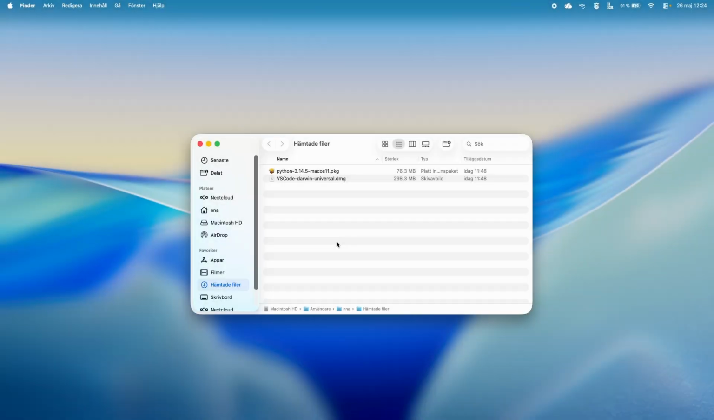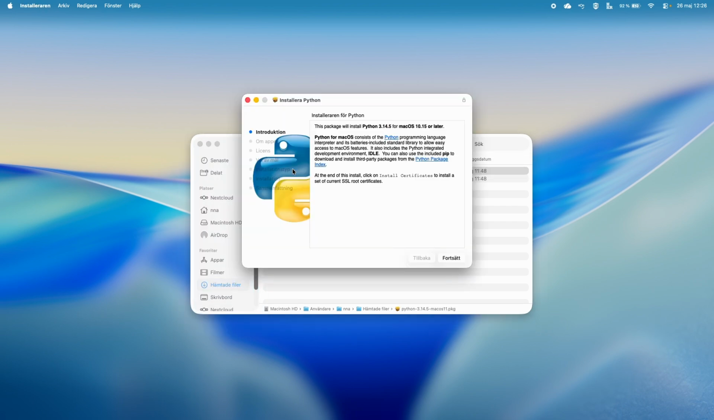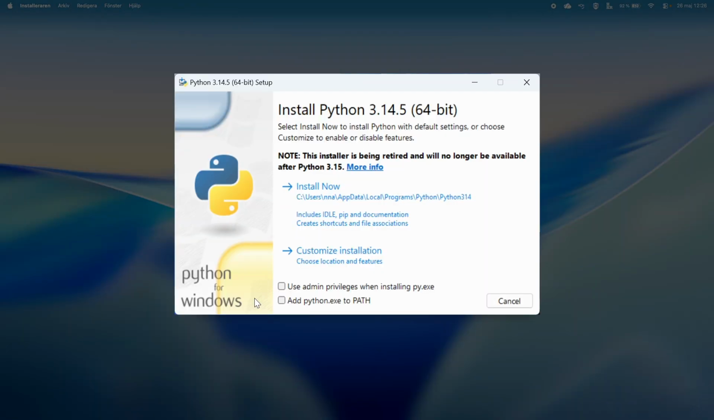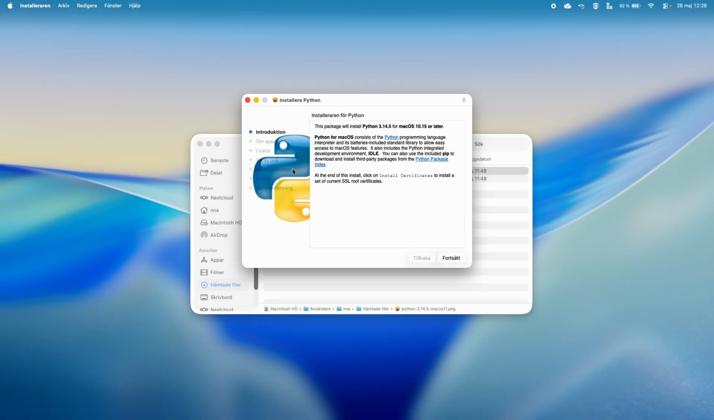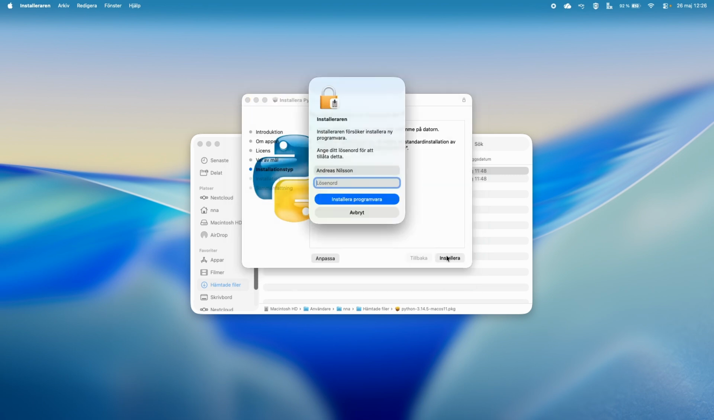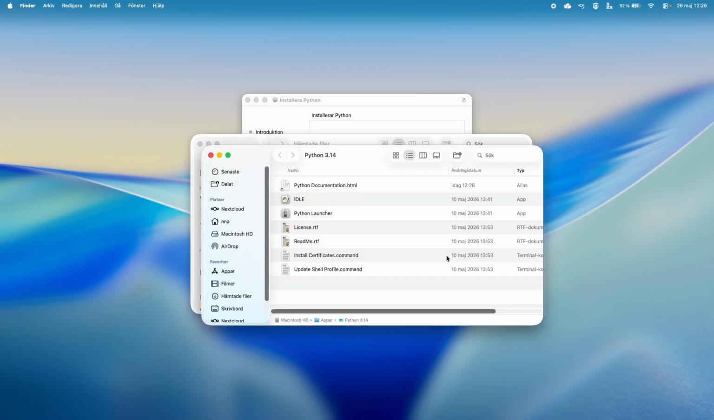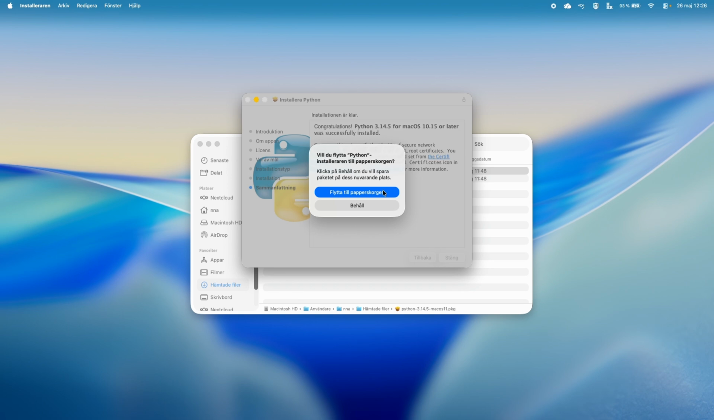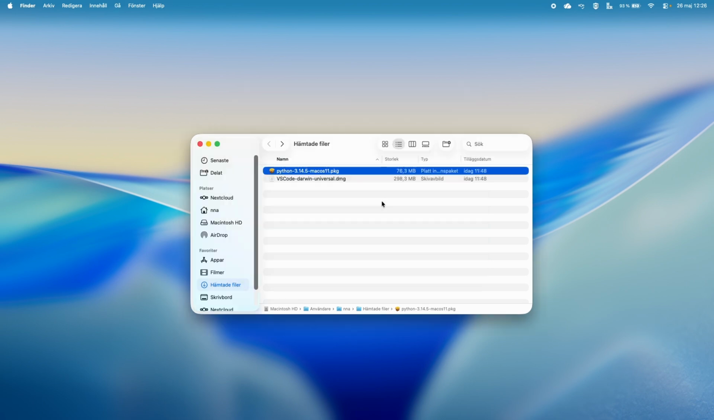When we have downloaded both files, it's time for the installation, and we'll start with the Python installation. When we install Python on a Windows computer, we need to add python.exe to the path. But other than that, it's just to click our way through the installation. After having installed Python, we can now install VS Code.